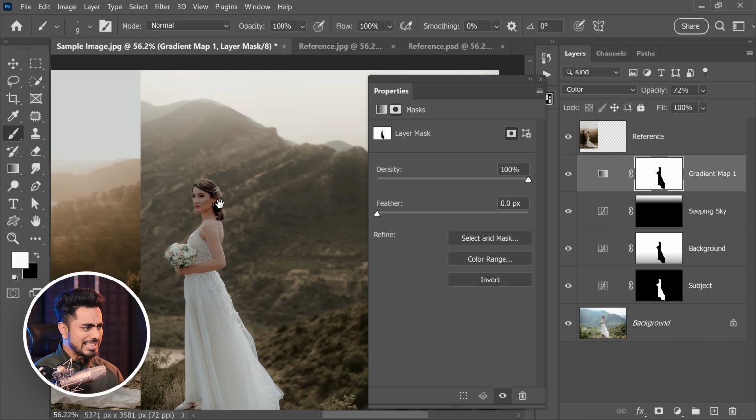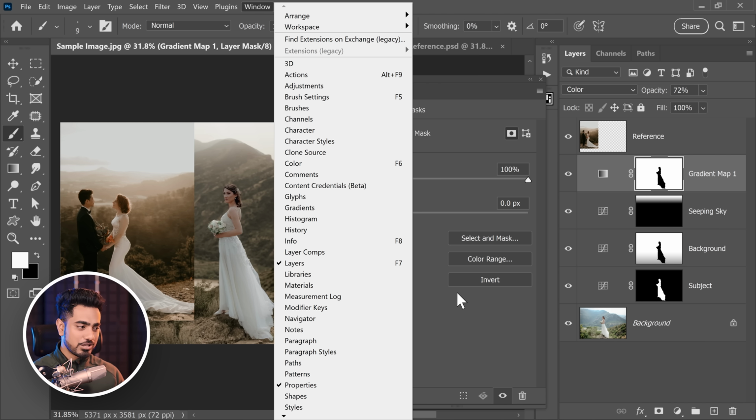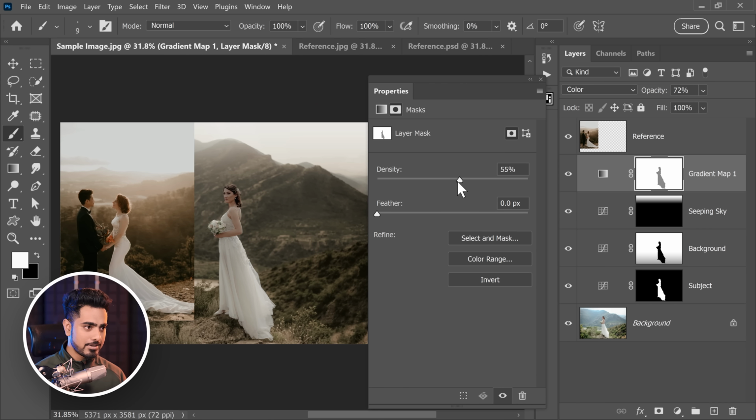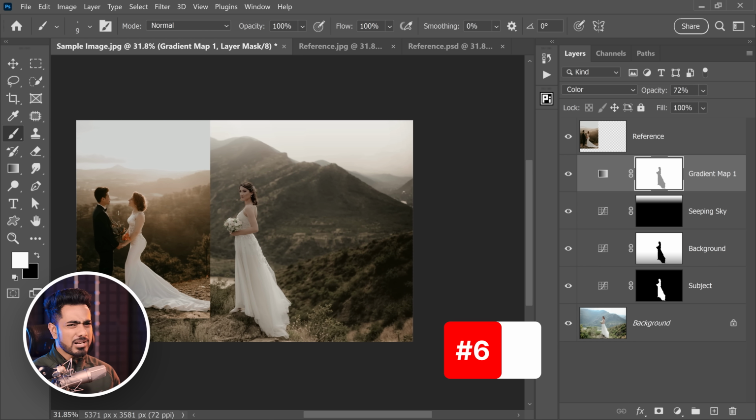We also want a little bit on the subject. So decrease the density of the mask. So with the mask selected, open up the properties. If you cannot see the properties, go to Window and then make sure properties is checked. It is just like opacity for the mask. So let's decrease it to about 50%, round figure. And there you go. But it does have a little bit punch to it.